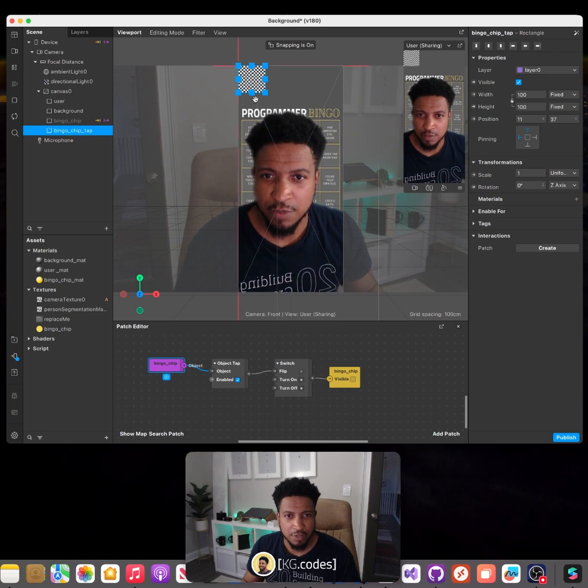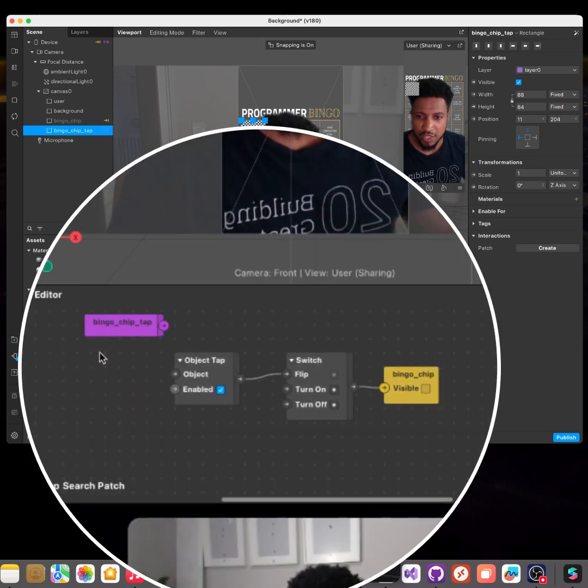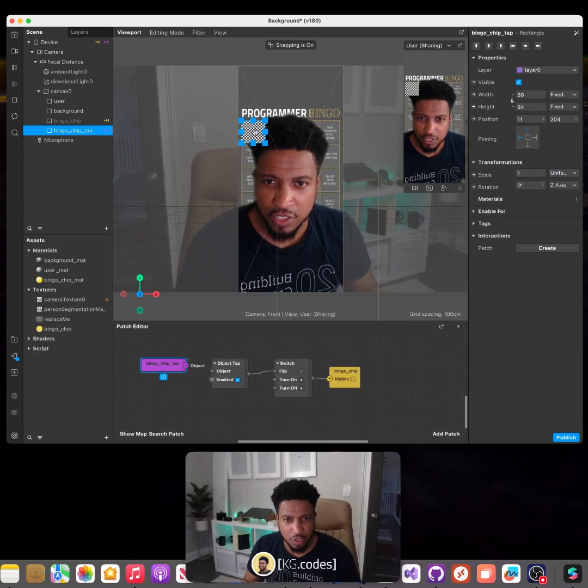And so this is gonna be a rectangle that's gonna sit over the bingo chip and just basically be the tap area. I'm gonna do the same thing. I'm gonna pull it down here. I'm gonna remove this. Like I said, I need to have a different object to tap. And then this shows this ugly thing.